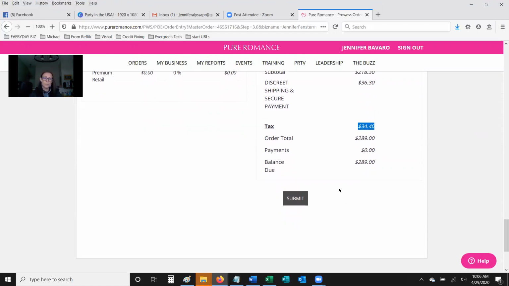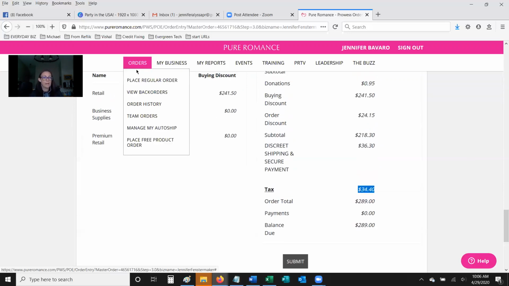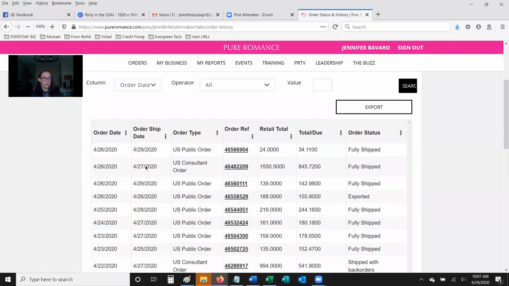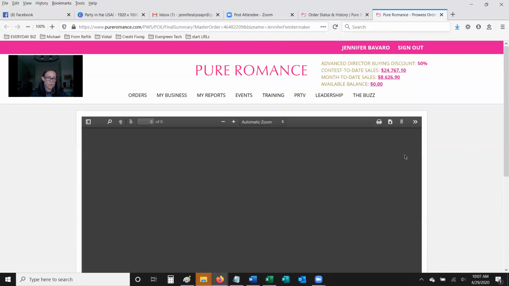Okay, and then at your balance due, you're going to hit submit. You will get a confirmation page that lets you know specifically what you ordered, and you will also get a confirmation email when your order has been processed and when it has been shipped, okay? Going back here really quickly, if you ever want to look, go up to orders and go to order history. If you ever want to look at the status of your order, here's an order I placed on the 26th, whatever day that is, I think it was Sunday. Here I had a retail total of $1,550. I'm going to click on this and it'll bring up a detailed description of the items I ordered.